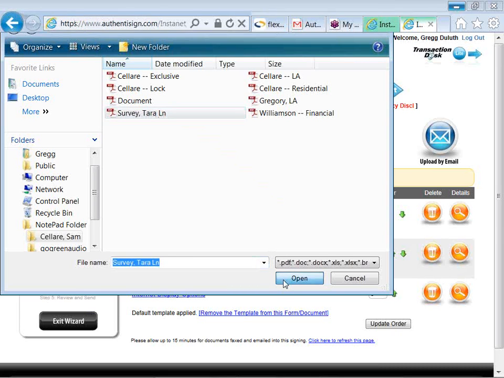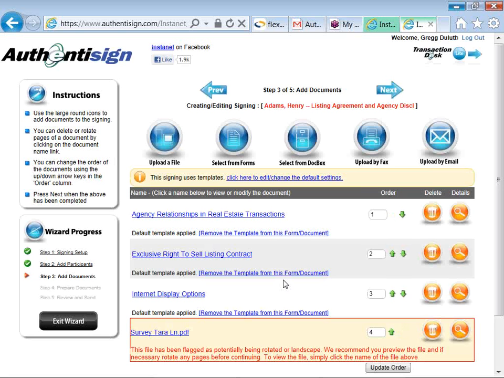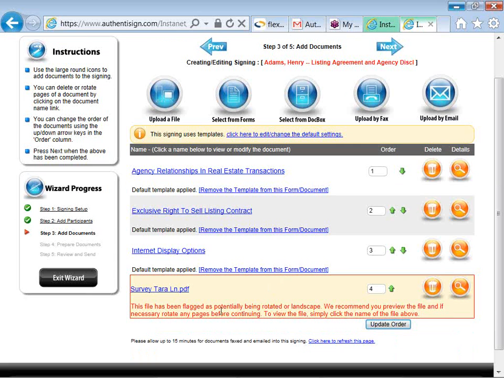Otherwise, click on Open to add that document to your signing by uploading it into your signing. So the first 3 were part of our transaction file. The survey was something that we had scanned to a file on our computer or had received and saved to a file or folder on our computer. We're uploading that now to our signing. And you can see that it has actually been flagged as potentially being rotated or landscaped. So there's some method to the madness.